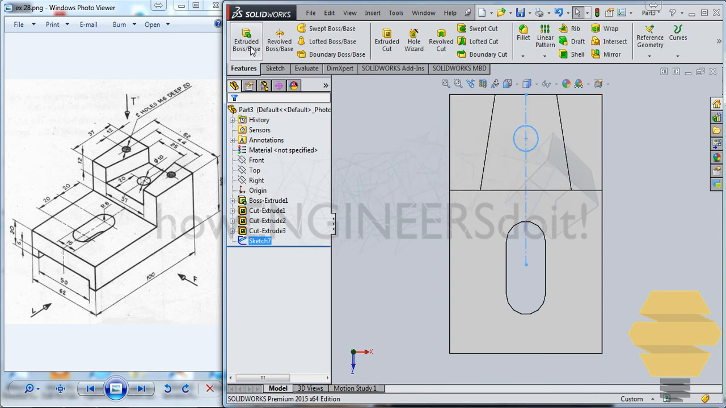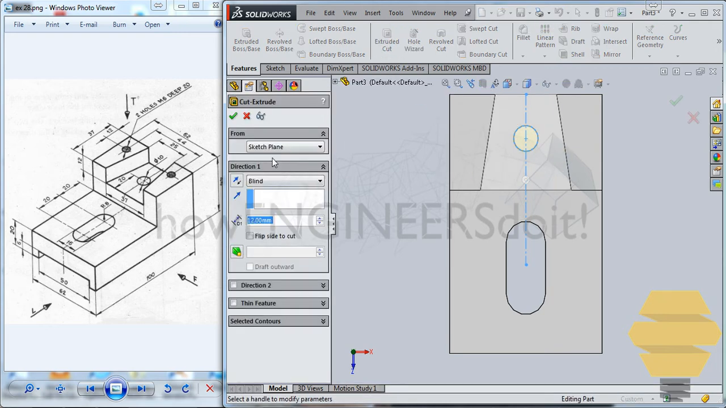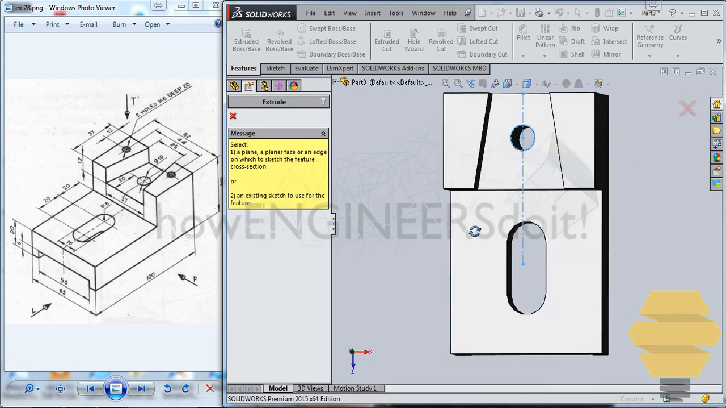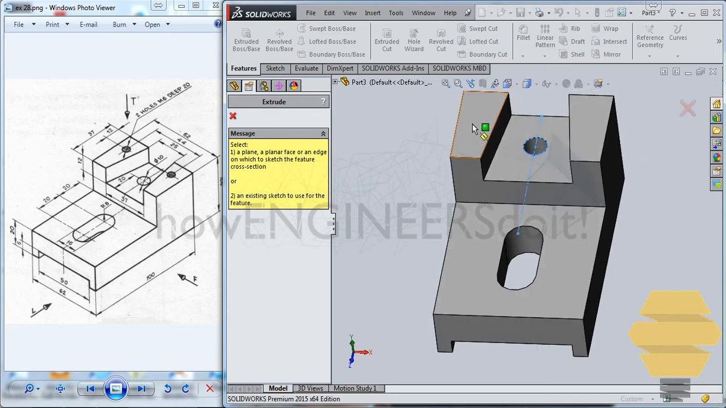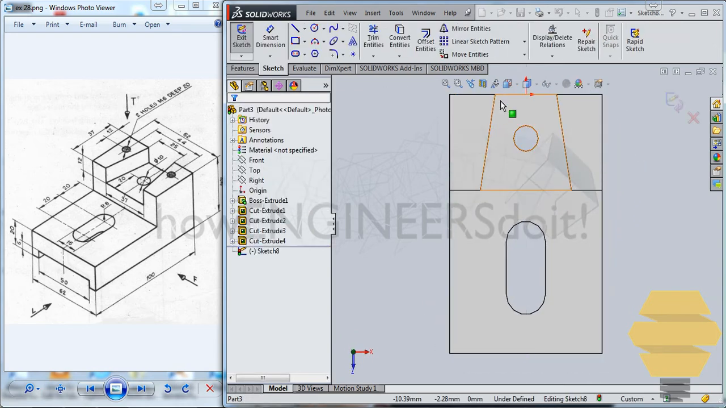Exit the sketch and go for the extruded cut, and up to next, double enter. So that has confirmed that particular hole there. Finally, we have to create two holes here. So basically, I'll create this first hole and do a mirroring on the other side. So in that way, we can just get the mirroring example practice.